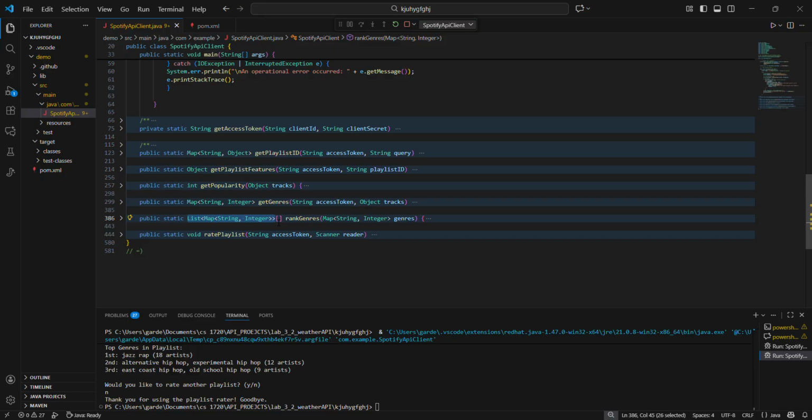The more complex is rank genres. I already explained that one though. Incorporates hash maps and iterating through lists and different hash maps and all the different data structures we've used.